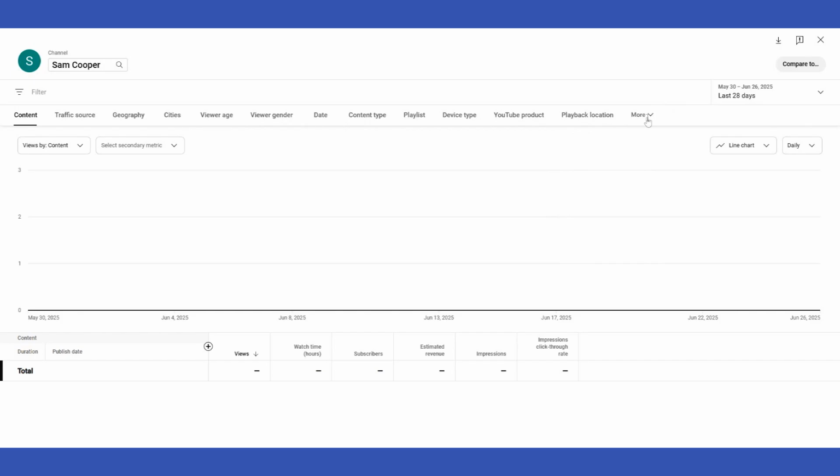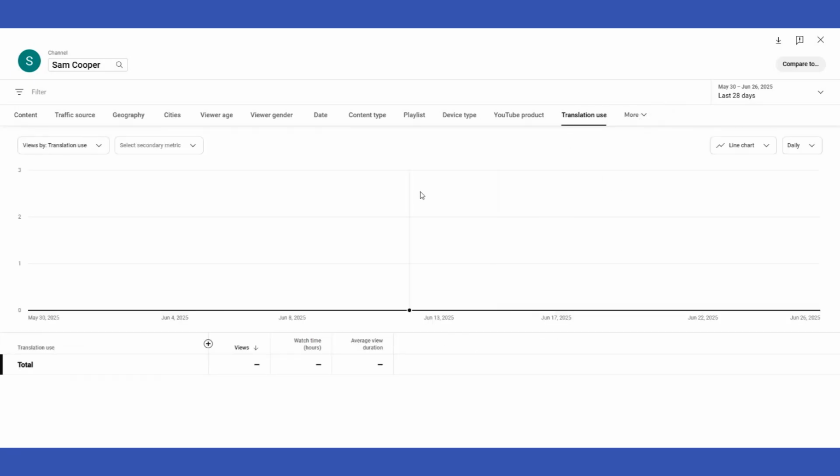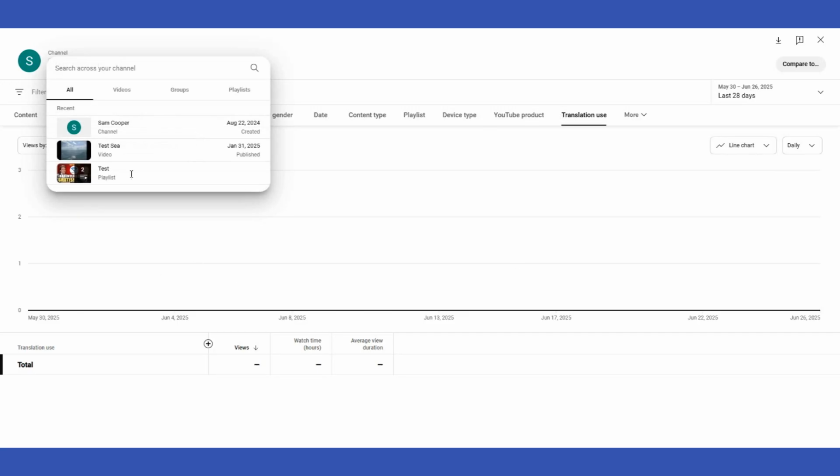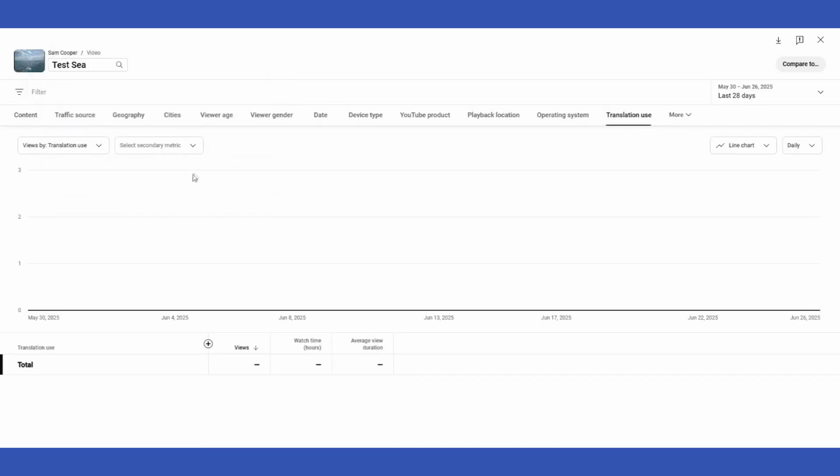And for example, I will put translation use, and here you can see the translation metric that you have. You can select it and see how well the language is doing for your YouTube channel. As you see, as I don't have videos, it doesn't appear here, but you can select your video or whatever you prefer to see it.